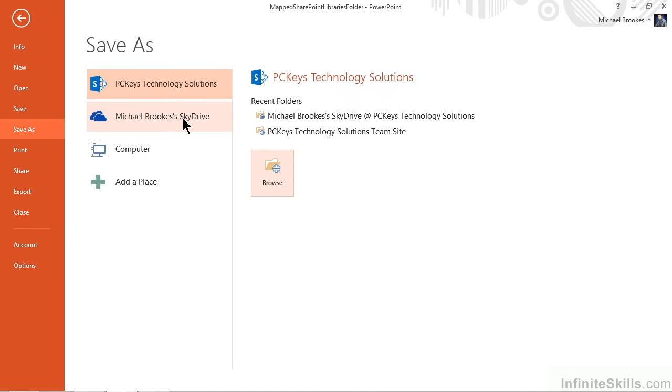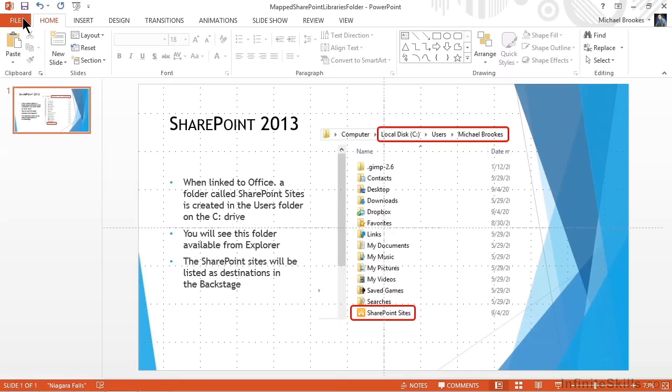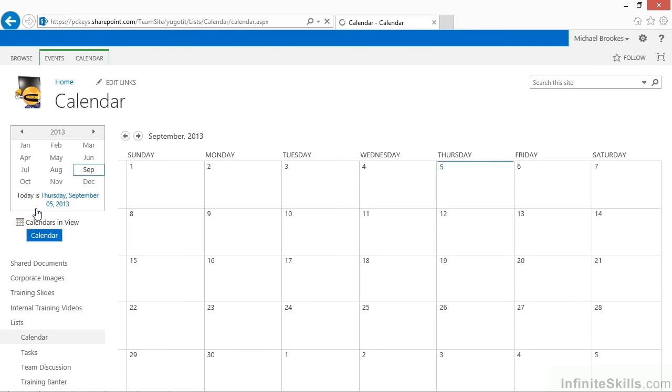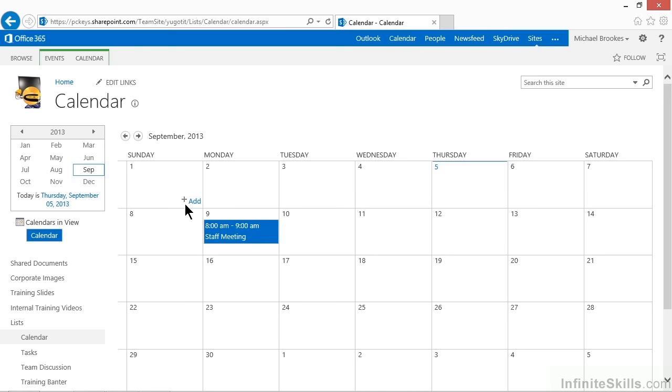Now, I do want to show you one more thing that isn't exactly library related, but this is kind of the best place to put it. So I'm going to get out of the backstage. I'm going to go ahead and minimize PowerPoint and get back into SharePoint and specifically go to our calendar. Now, the reason I say it doesn't really belong here is the calendar is not a library, it's a list.